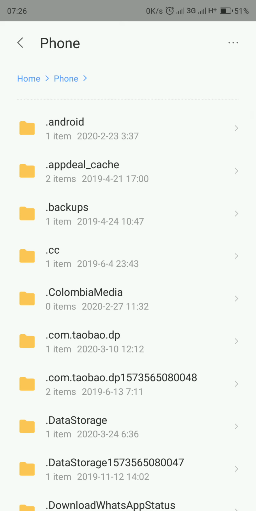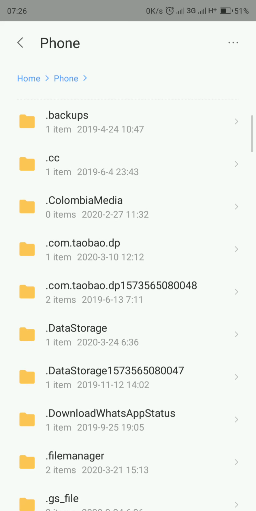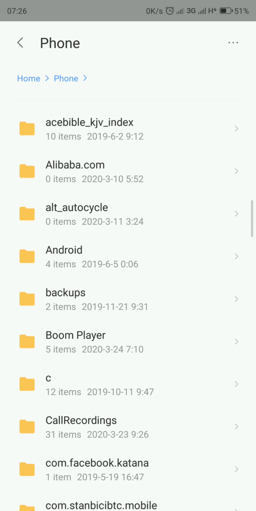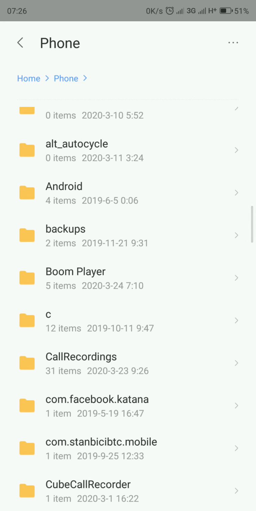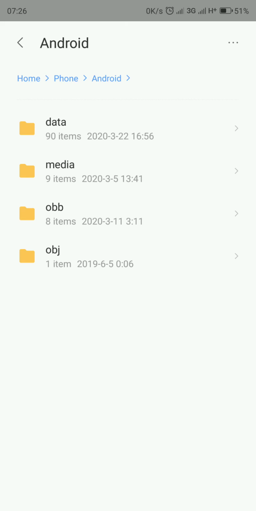So once you do that, now scroll down. You will see a lot of files coming up, dot something, dot. Okay, don't worry. Just scroll down to your file. There's a file in your phone named Android. Okay, click on Android and then go to your data.